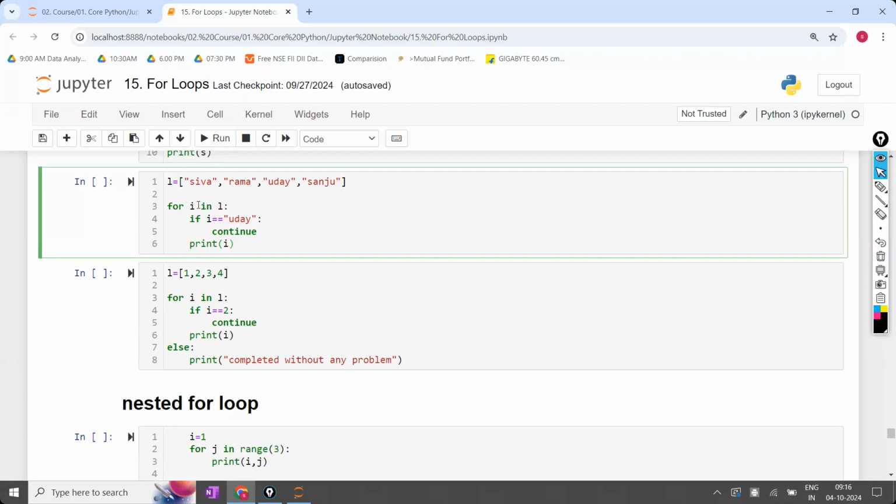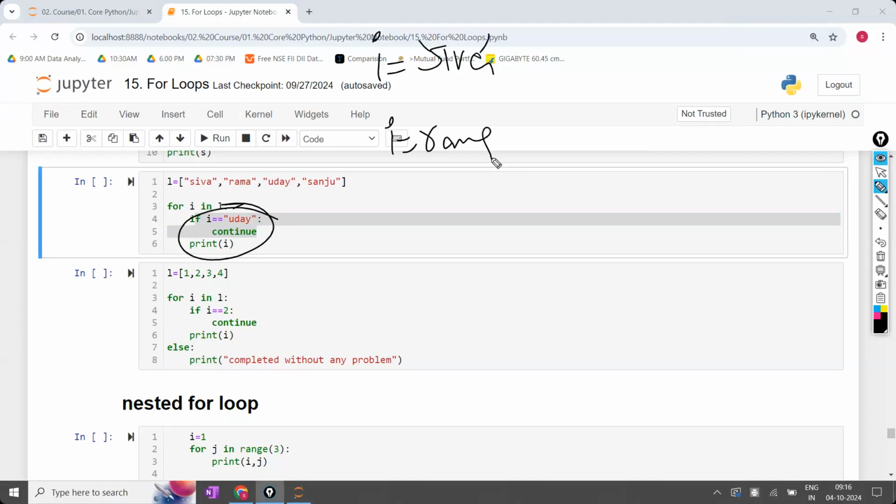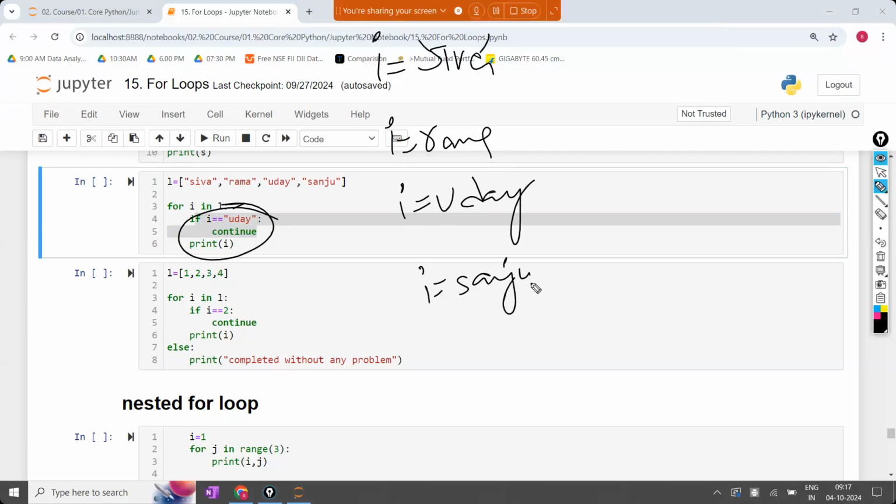Now for I in L, it is first going to take I is equal to Siva. And if I is equal to Uday, continue. Since it is not equal, it prints. So first it is going to print Siva. First it takes I is equal to Siva, execute the code. I is equal to Rama, execute the code. I is equal to Uday, execute the code. I is equal to Sanju, execute the code.